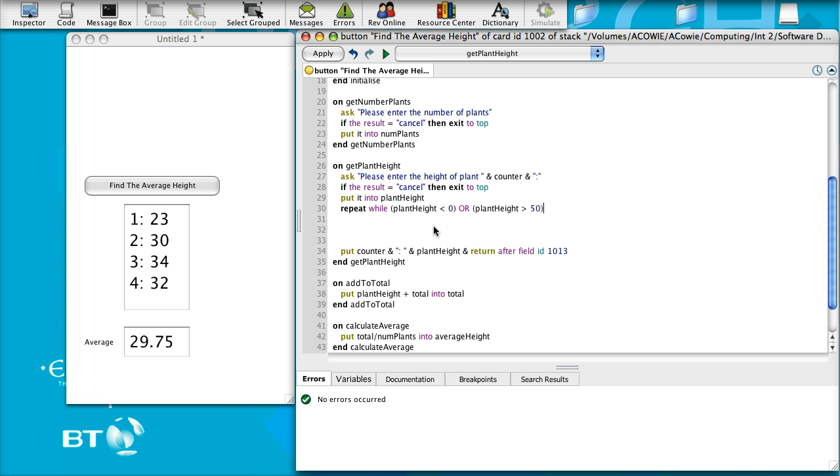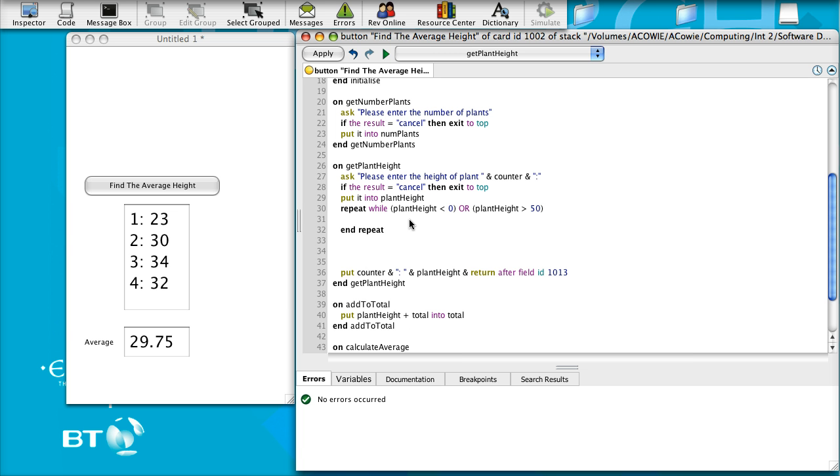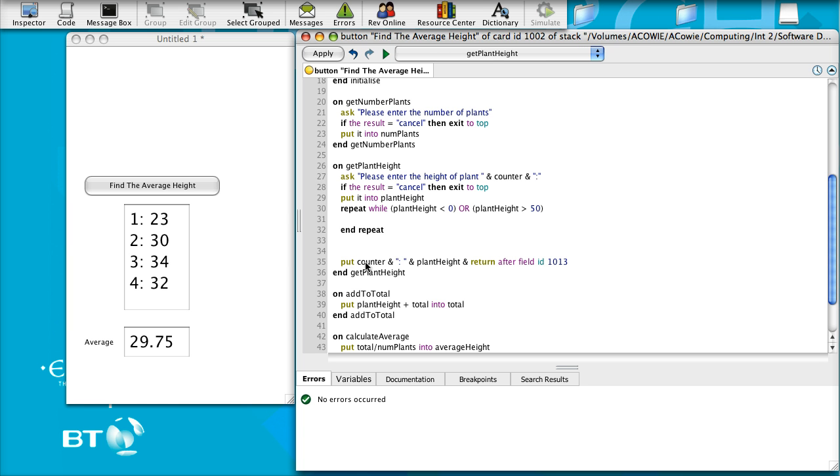I'm going to ask them just to type in another plant height, because I'm going to say that arbitrarily the plant can't be more than 50, say, centimetres, and it can't be a negative height. So it'll depend on the problem that you're programming. Now when I press enter, LiveCode automatically gives you the end of the loop. So I'll just bring this back up a little bit.